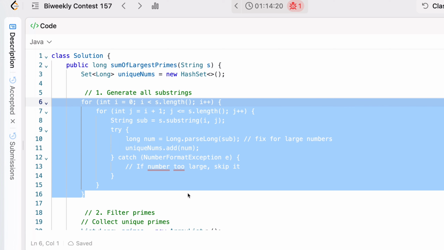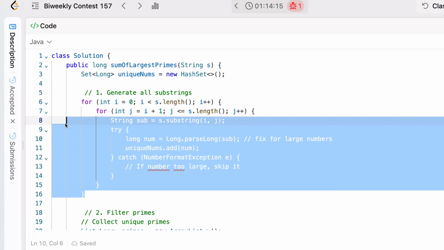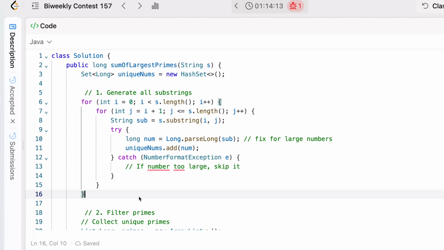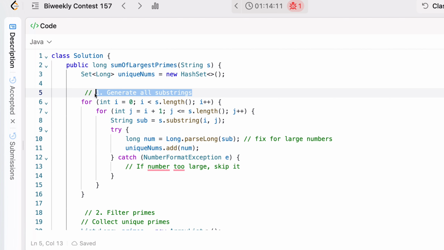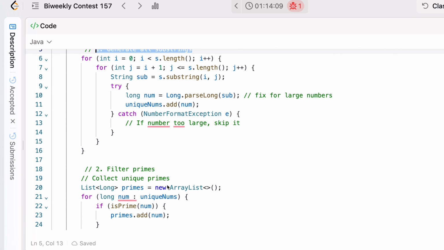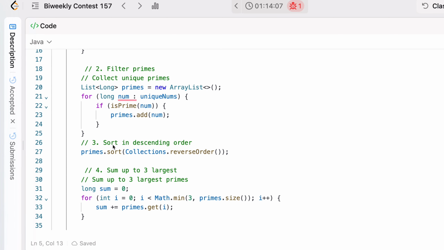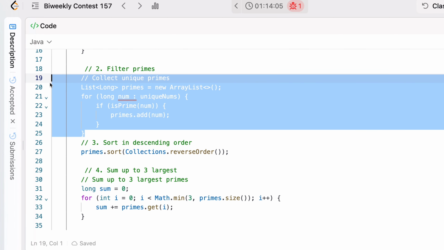We'll do a deeper dive tomorrow, guys. First let's go through this one. You can pause this and write this piece of code. What this piece of code does is generate all the substrings. The next step is to filter the prime numbers. First we generated all the substrings of the given string, and then we'll do the filter.